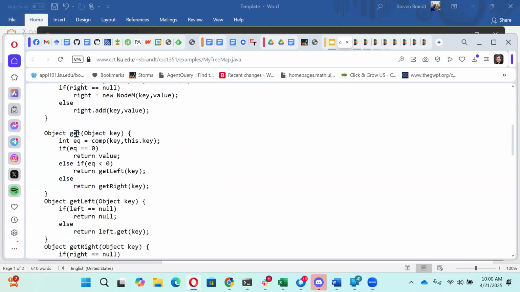Okay, and then we're going to have a get method. So I'm going to find, it's kind of like a contains, except the difference between contains and get, right, is I have a value now on my tree. So I'm not just going to ask if the key exists. I'm going to ask what value is associated with that key. And so I'm going to do the same thing as I did before. I'm going to do this comparison, and that's going to give me an integer back.